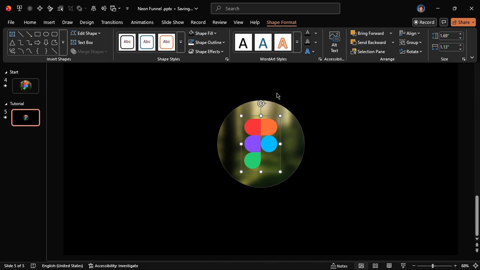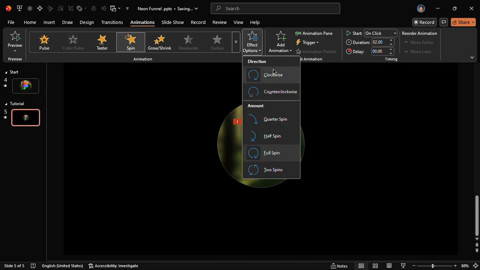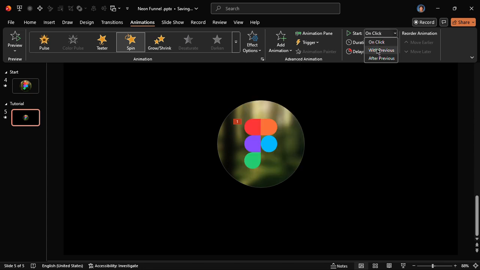Okay. Now what you just want to do is press on the Figma logo or any logo. Now we'll go to Animation. We'll press the Spin animation. Now that way is good. So it is going this way, clockwise. Now we can press on With Previous or On Click. I'll choose that. For that, I'll choose 3.